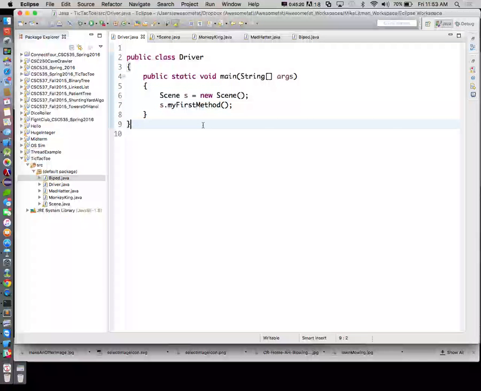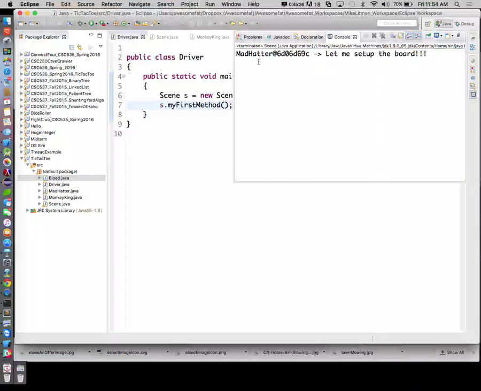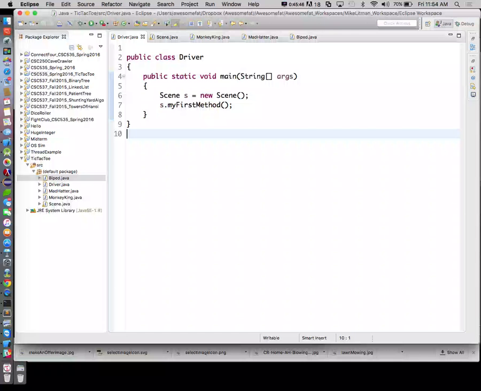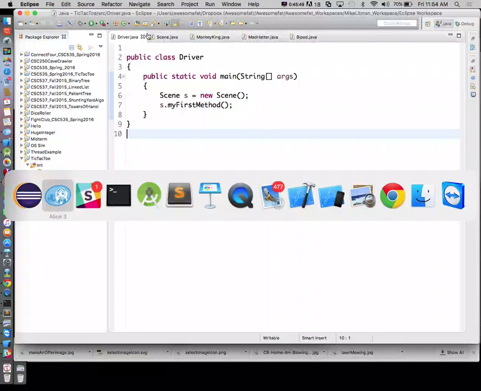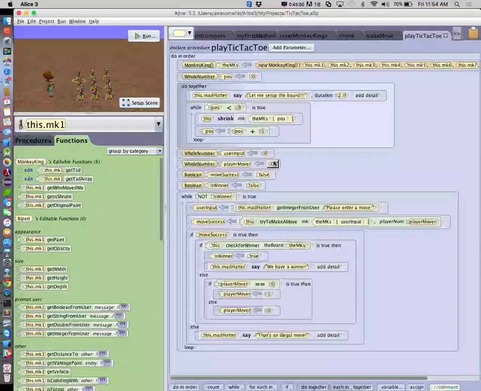Notice that driver is pretty slim, right? We have our scene, and we tell our scene to call the initial method, my first method. So what we should see on the screen as output is our Mad Hatter saying, let me set up the board. So there's our Mad Hatter, let me set up the board. And this is his unique memory address, if you will. Now that we have that, what's this guy supposed to do next?